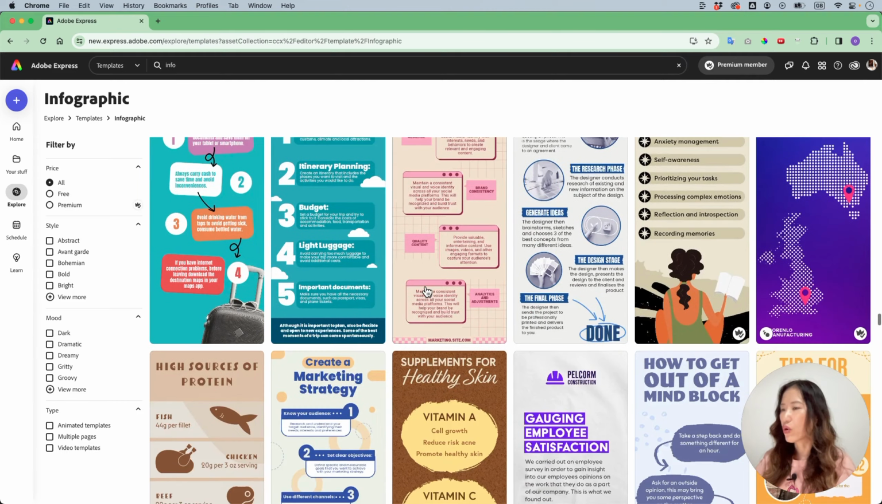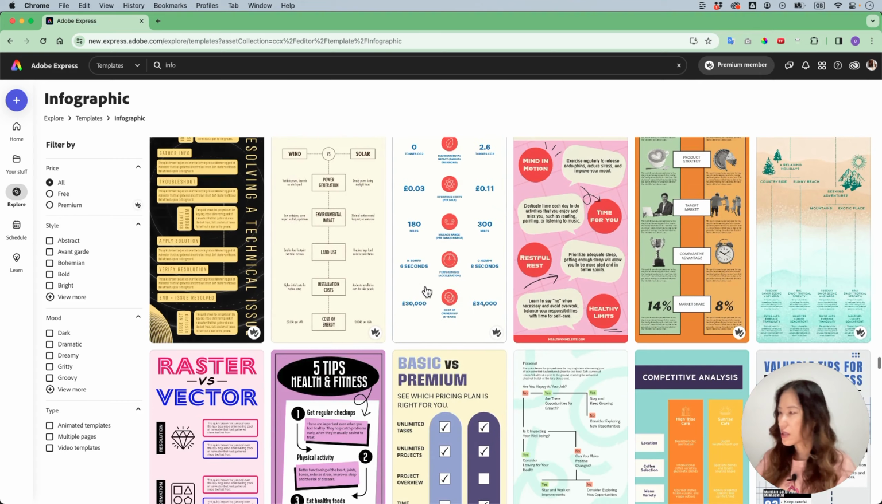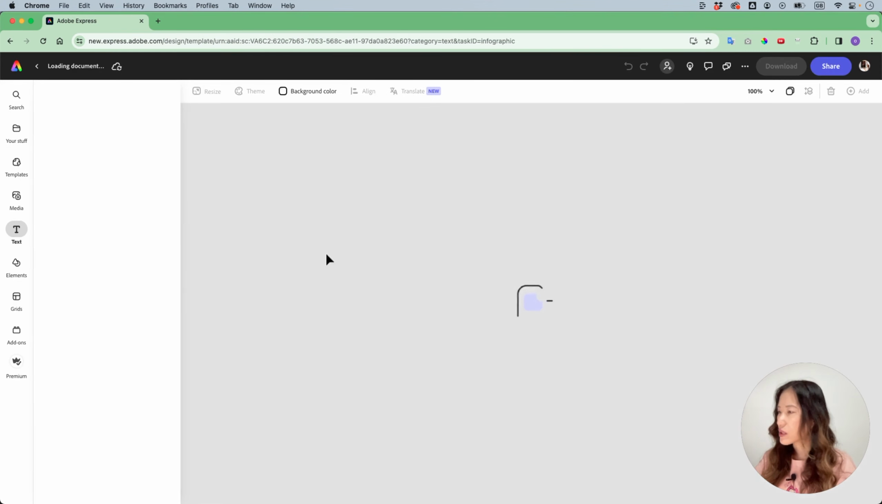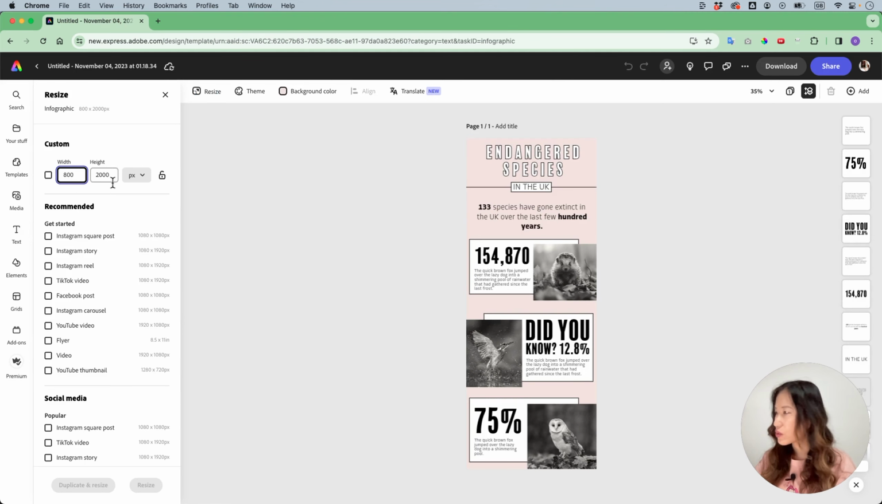So I just scroll until I find one that really catches my eye, which is the one I just showed you before, like this one. So I'm going to do this again. And then I'm going to change the size to flyer size. That's just my preference. You can do any size you like. So I'm just going to resize it.